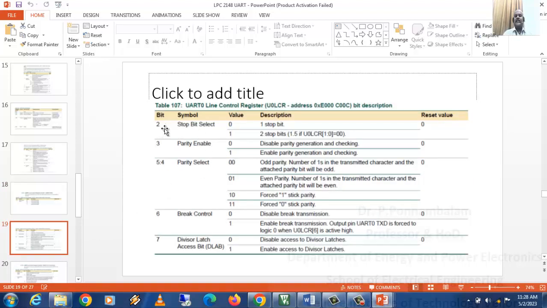And here you can see the second bit is stop bit select. So 1 stop bit or 2 stop bit. Since I'm giving 0, it will be 1 stop bit. And third is parity enable. If it is 0, there is no parity generation, so I haven't selected parity. In case you make it 1, then you can have the selection between odd parity, even parity, and sticky parity. Those things you can select, and you can activate break control also. So if you want any break transmission, that break control you can have.